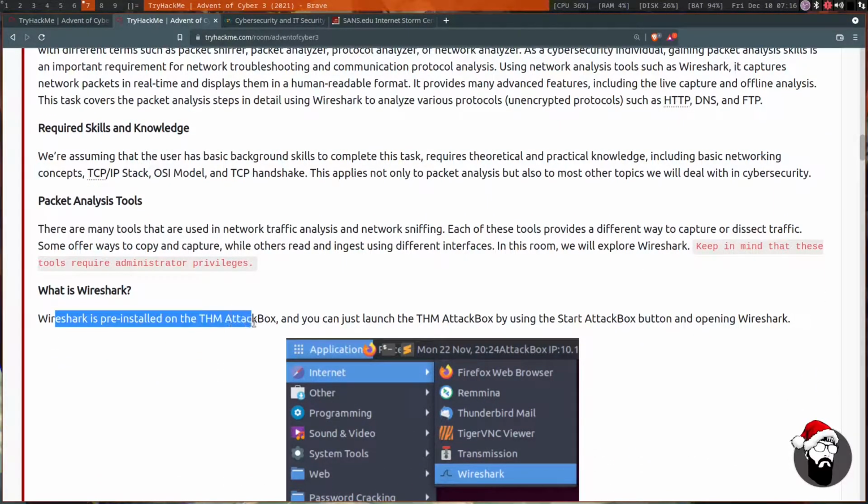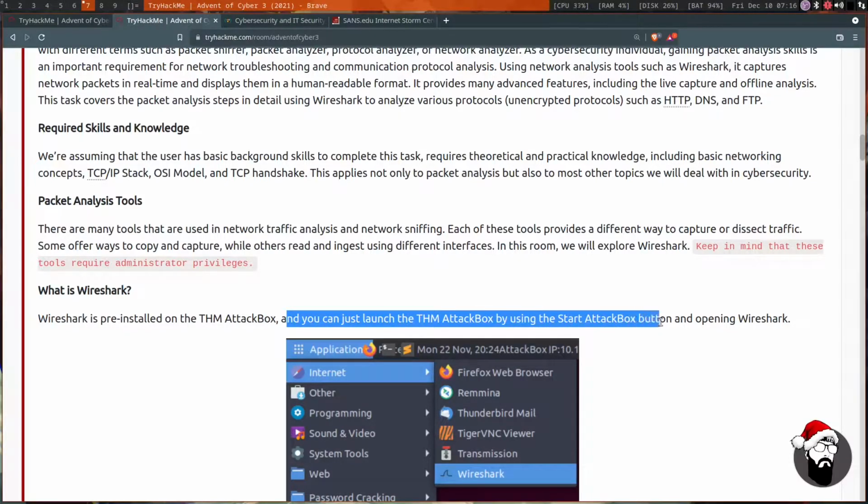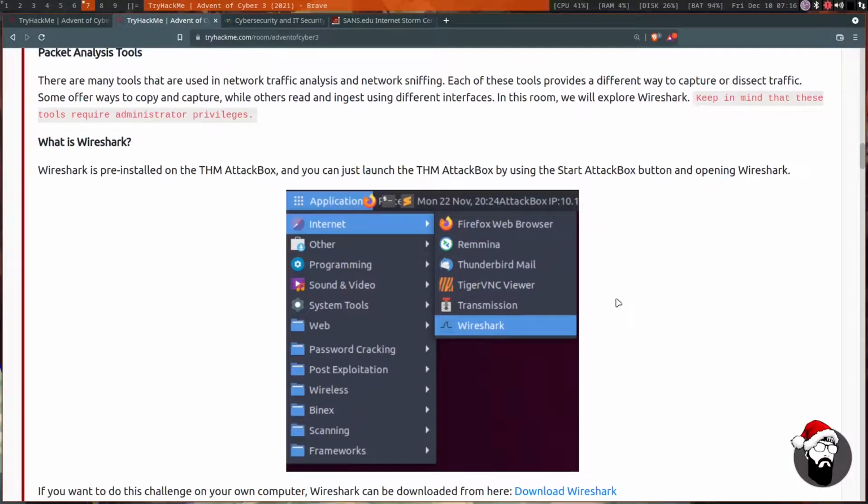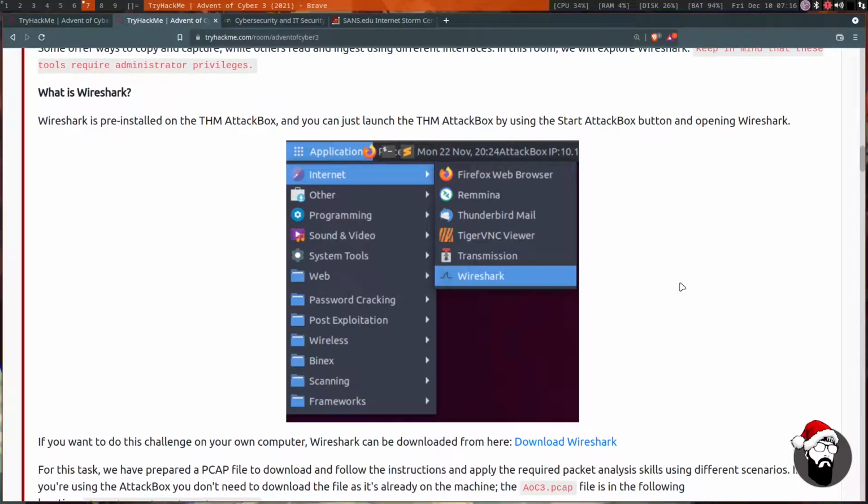It is pre-installed on the THM AttackBox, and you can just launch the AttackBox by using the Start AttackBox button and opening Wireshark. I actually have that downloaded on my machine. If you're running Linux, you can use your package manager to install Wireshark. And if you are using Windows, you can just go to Google and look up Wireshark, and you can download the executable there.